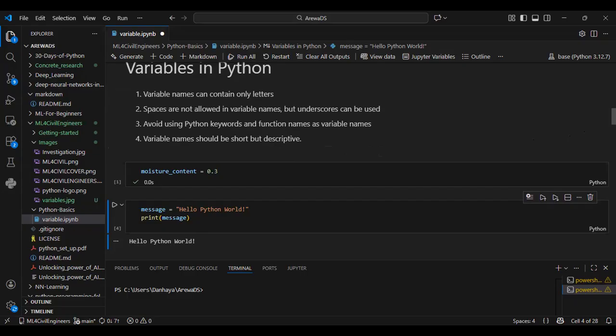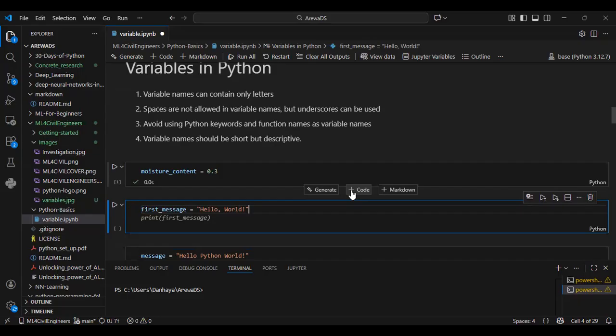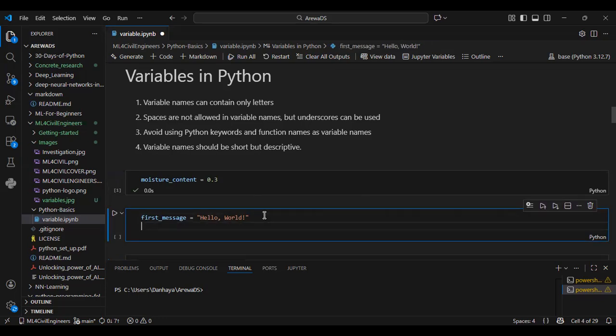Okay, so let's have another example. Let's assume you have a first message, which is hello world. Let's print it. Let's see.